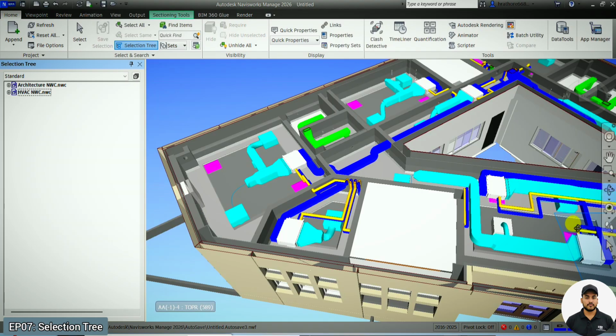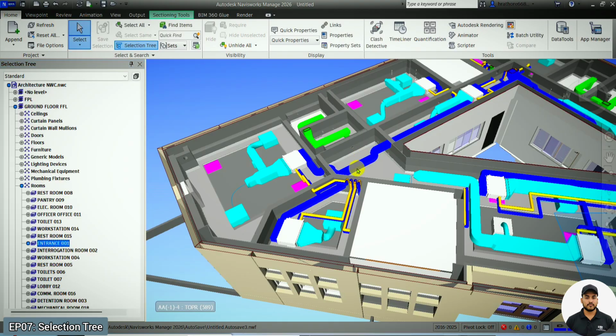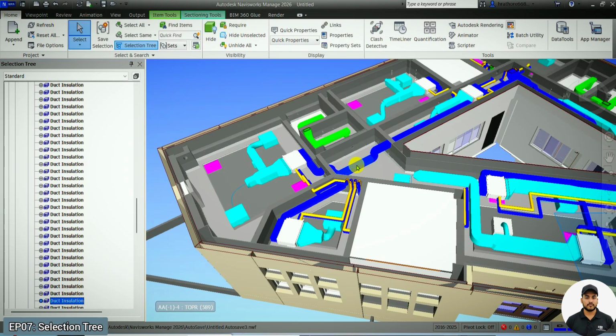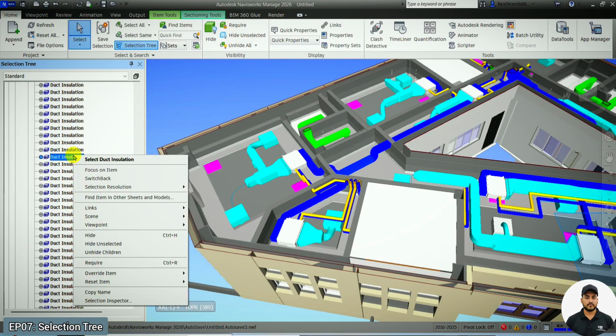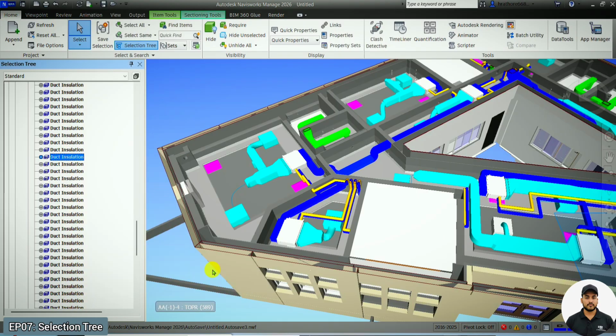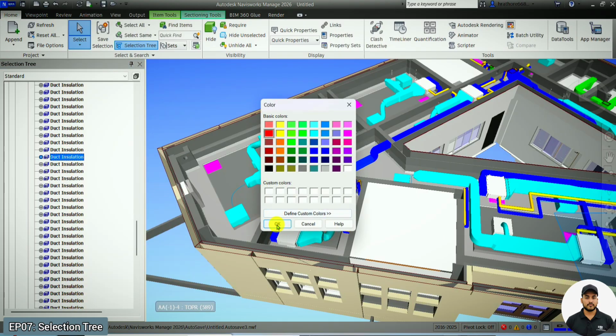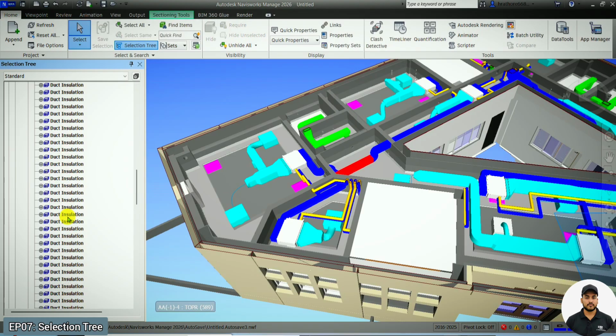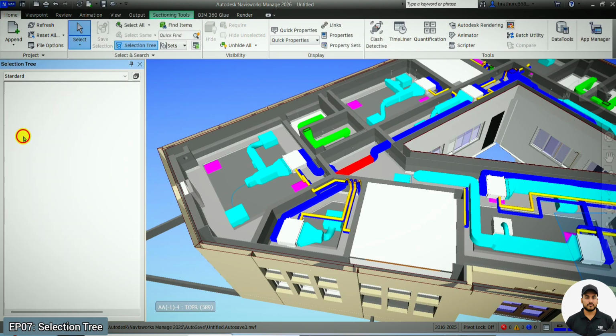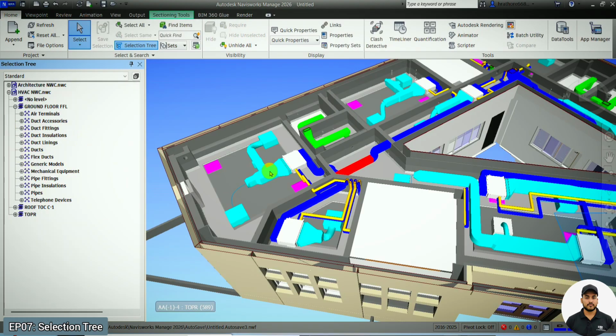If you want to change the color of any single duct only, simply go and select that particular duct. It is available in the selection tree. You can see HVAC, ground floor, duct insulation, then this particular duct insulation you have selected. You simply click right here, override item, override color, then you can override this. So like this, the selection tree is useful for us.